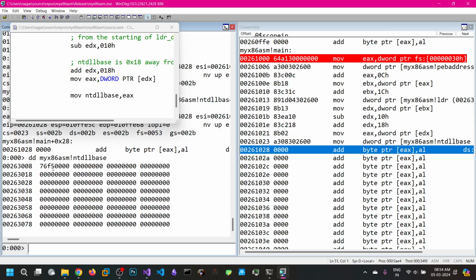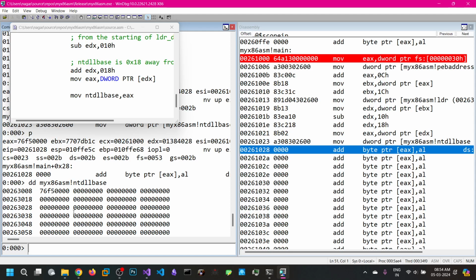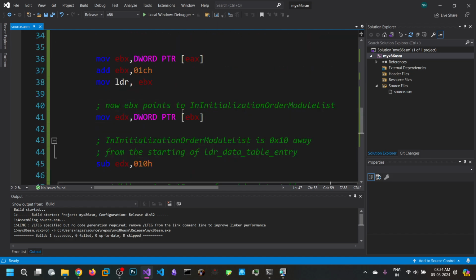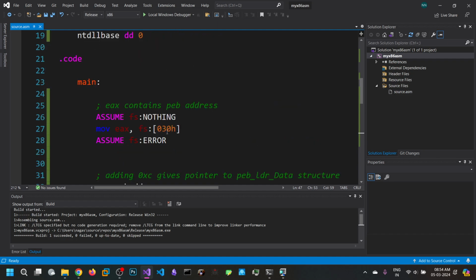So we have successfully retrieved the ntdll base address. You can type lm to list the modules, and you can see ntdll is starting at 76 F5000. So this is the basics of shellcoding. There is one big problem with the code we have written: it contains null bytes. We'll be discussing how to remove the null bytes, doing some arithmetic calculations to convert these null bytes into meaningful arithmetic operations, so that we overcome the null bytes while keeping the same functionality.